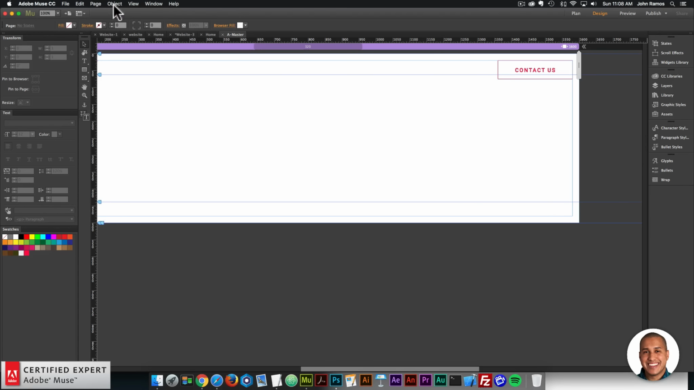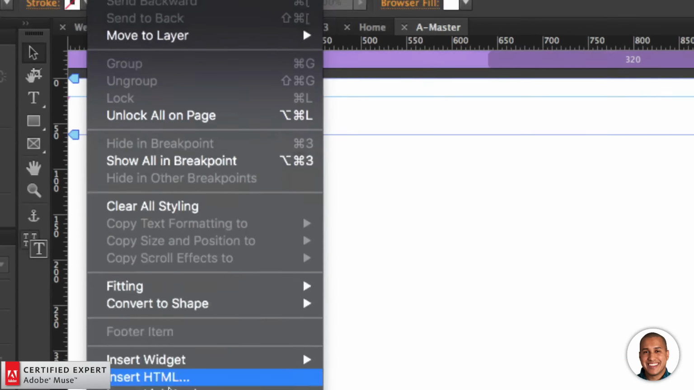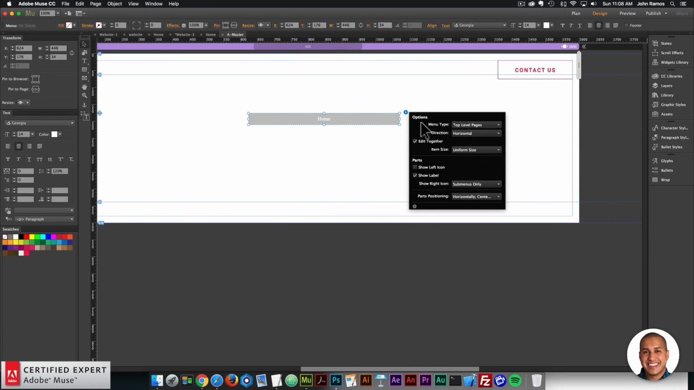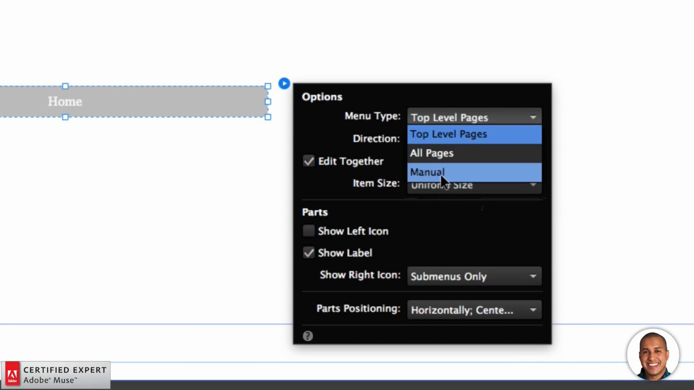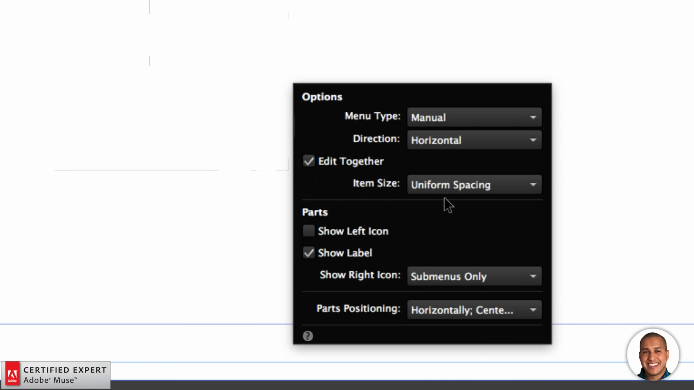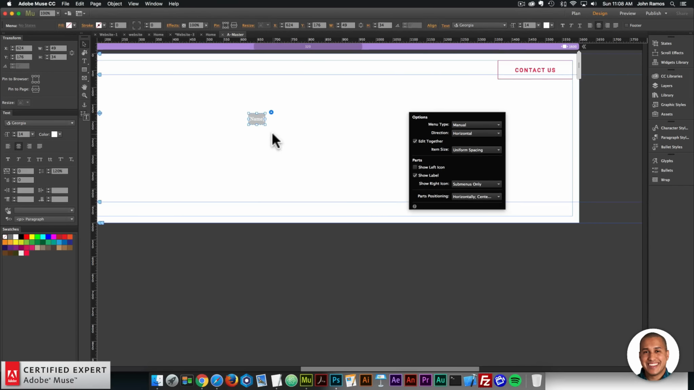So to add the menu, go to Object, Insert Widget, then click on Menu and select Horizontal, and just click once. And then in the widget options, select Manual, Direction Horizontal. We want it to be edit together. So when we change one menu item, all the menu items change. The item size, we're going to say uniform spacing, so there's equal spacing between the menu items.